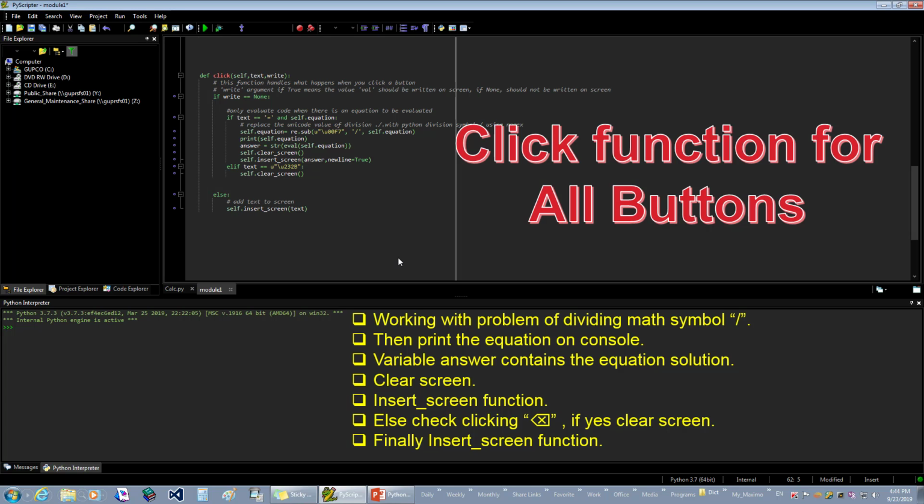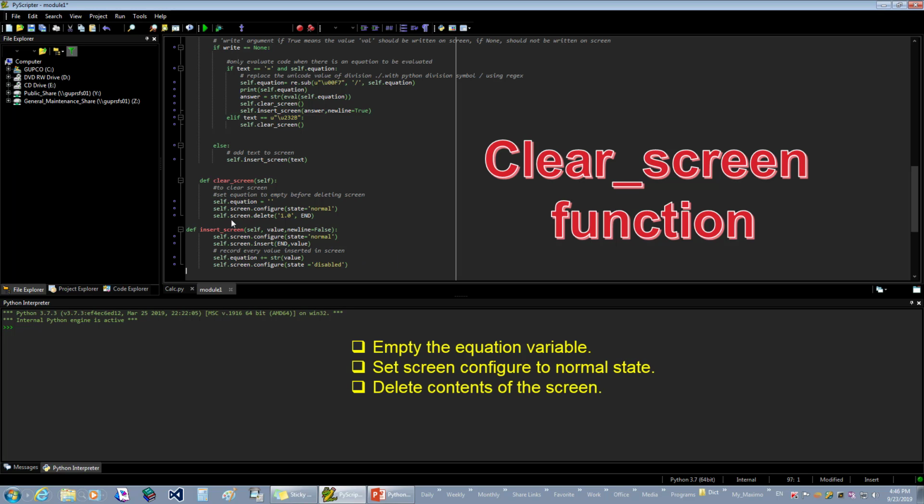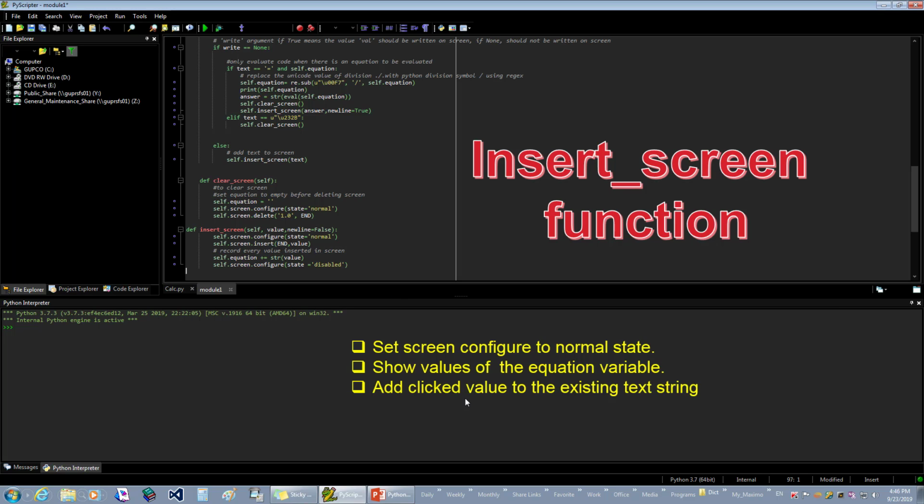Click clear screen function, like this. Empty the equation variable here. Set screen configure to normal state, this one. Delete the content of the screen. Insert screen function, this one. Set screen configure to normal state, this one. Show values of the equation variable. Add the clicked value to the existing text string, this one.